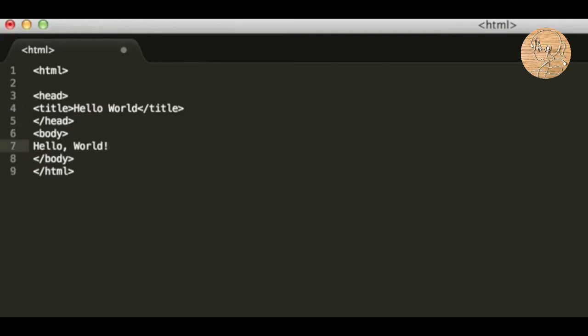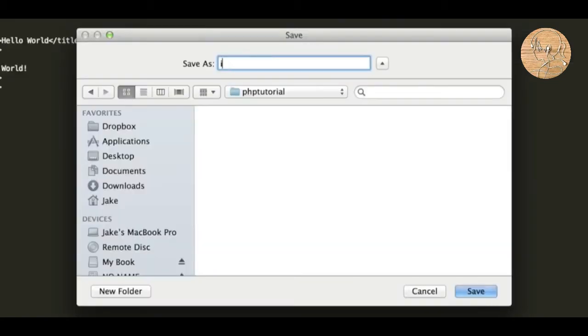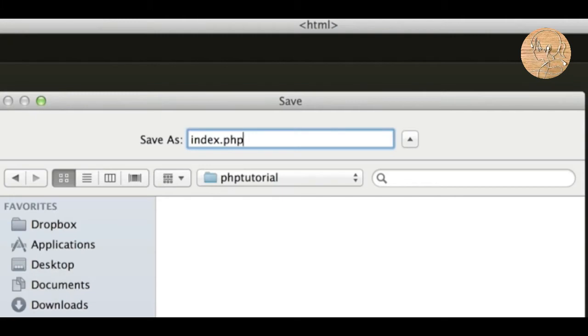So normally we would save this as a file with the .htm or .html extension. This will not be the case anymore. We're going to save it with the .php extension. So I'm going to call this file index.php. Now, calling it index will make it a home page. Web browsers will automatically load that when you go to the directory. And I'm going to save this in the PHP tutorial folder that I made in the htdocs folder.